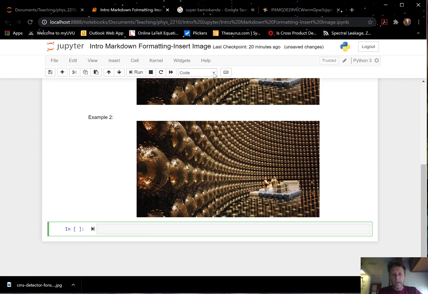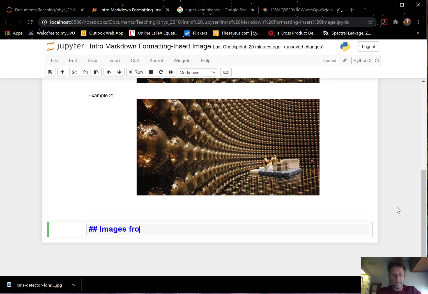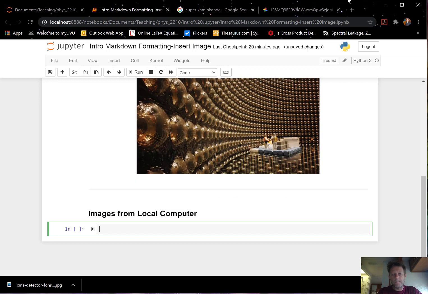Now let's take a break here. Not a physical break, but a break in the Jupyter notebook. And then say images. It's a subtitle. Images from local computer. Okay. And this is even easier. Simply drag and drop the image to the cell.